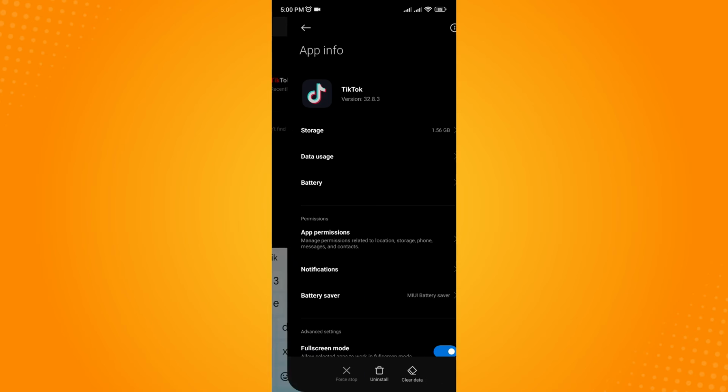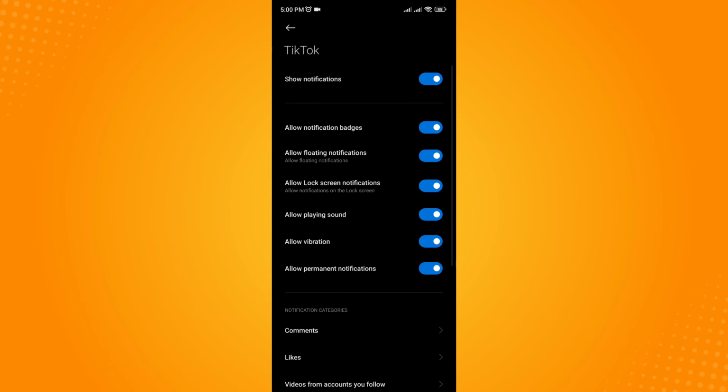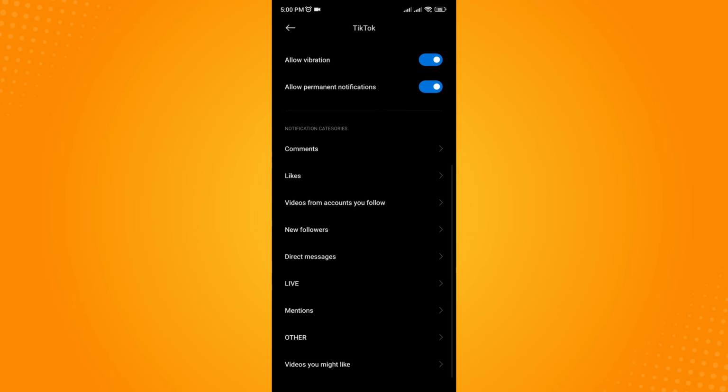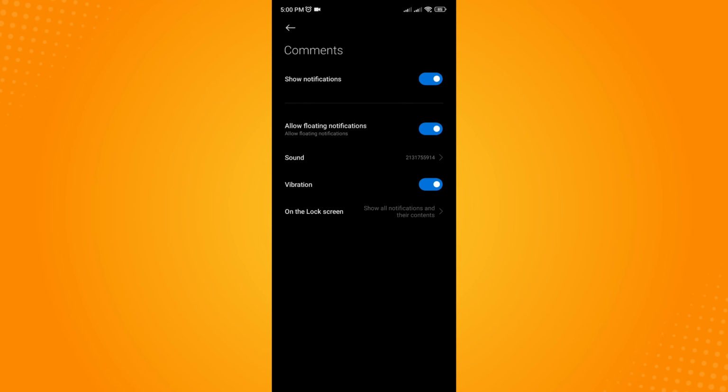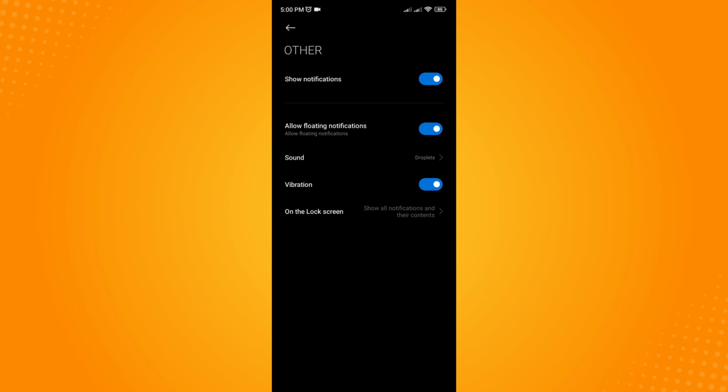Now under there, you will have to click on notifications here, and as you can see, there are a lot of options, and here under the notification categories, you will see comments, likes, videos from accounts that you follow, and so on and so forth. You may want to go here. As you can see, you will see show notifications, allow floating notifications, sound, vibration, and on the lock screen.